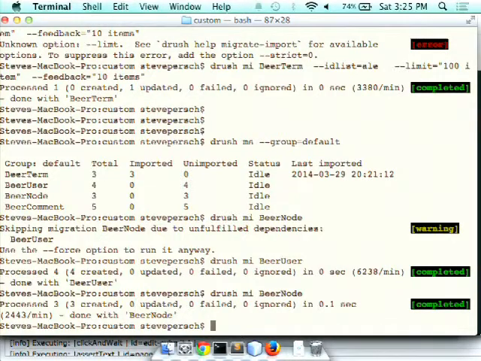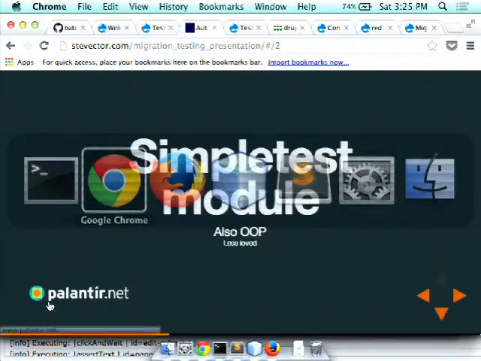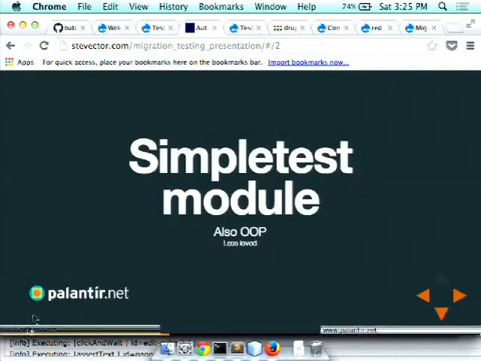And now somebody's got to go put extra data with that. That is an example that I think I'll cover when we get to the testing piece. So I think there's a good way of handling that. Because we're getting a little pressed for time, I'm going to move on to Simpletest. Also object-oriented, less loved than Migrate module, to say the least.